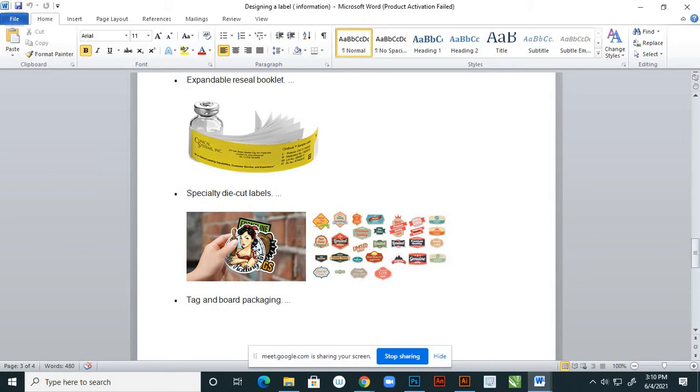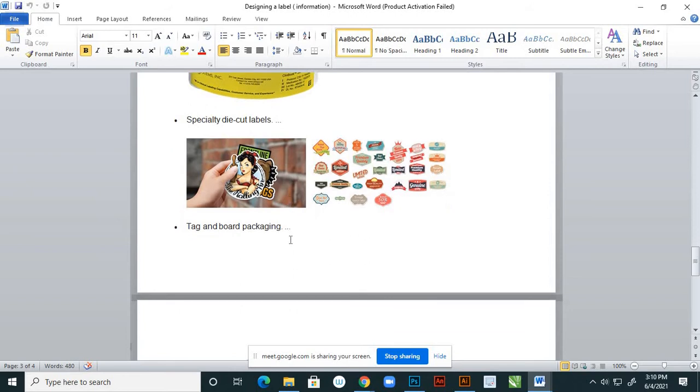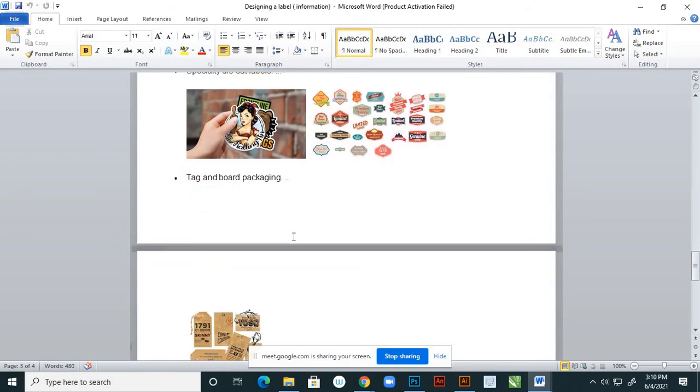Actually the designer designs only the design, and the printer, according to the design given by the artist designer, will cut right around it. These are die cut labels. For die cuts, special machines are there to cut around the design. And this is tag and board packaging.